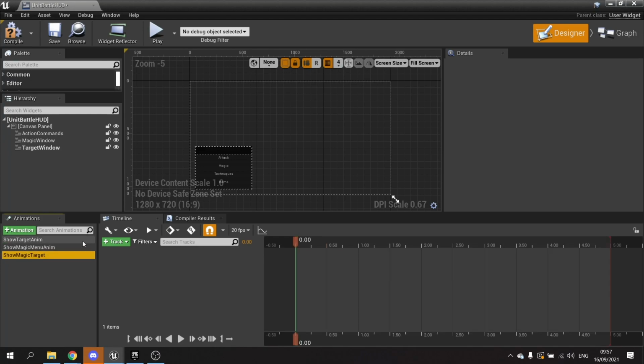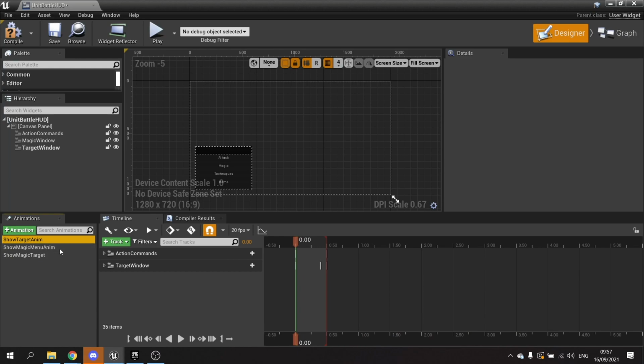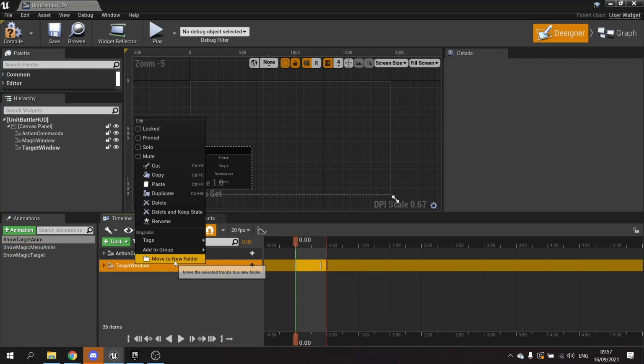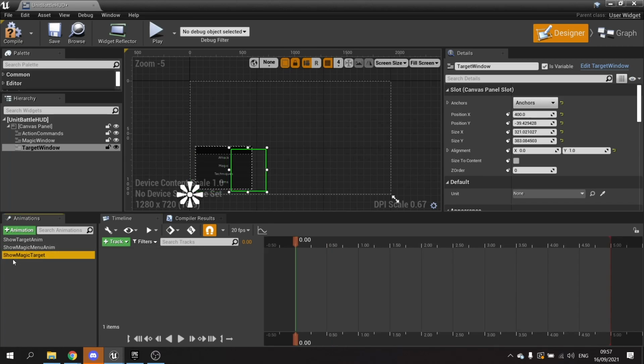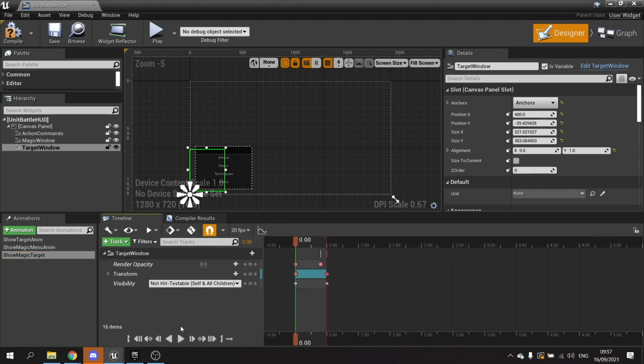And on there, we're going to add first of all the target menus animation. So I can just go into the target animation here and right click copy the target window, and if I go into the show magic target now and paste that track, it'll copy it over. So now we've got this going on.